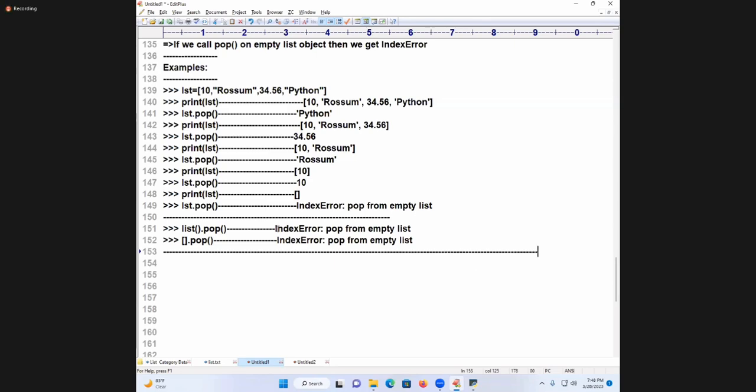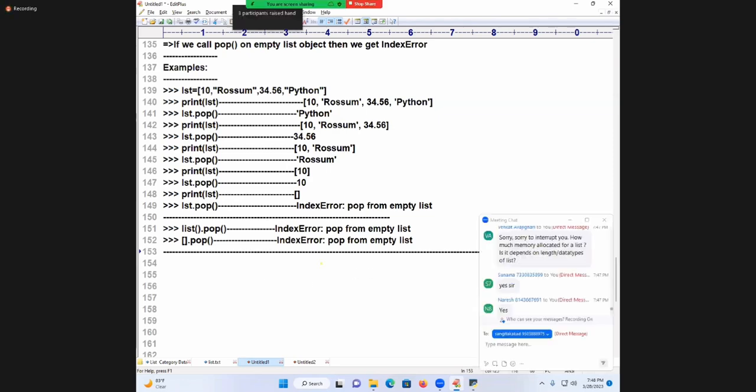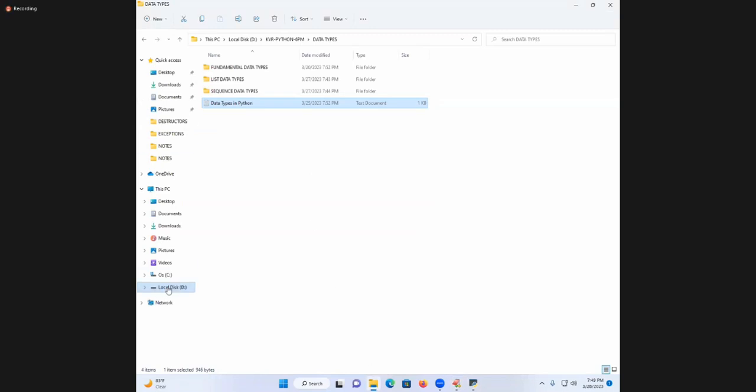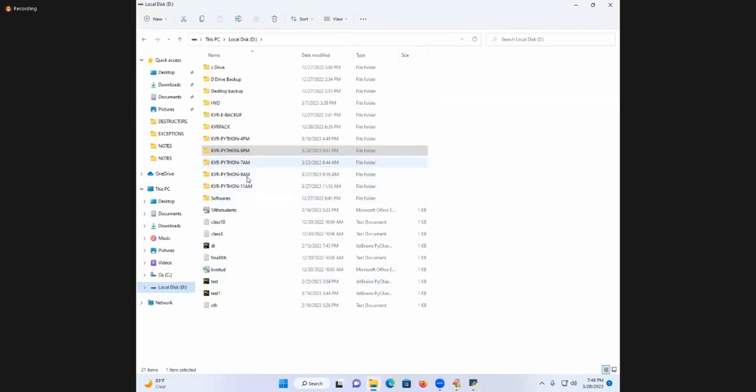So sorry, how much memory is allocated for a list? It depends on the length or data type of the list. Is memory space a matter in this subject, my dear students? If memory space matters, it differs from OS to OS, so it becomes platform dependent. I told you that in Python we never bother about memory space. But at one moment in my class, I will explain memory space, because it is enthusiastic for you. You want to know that.